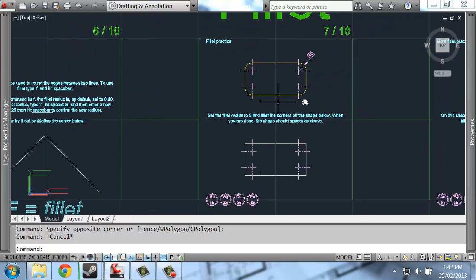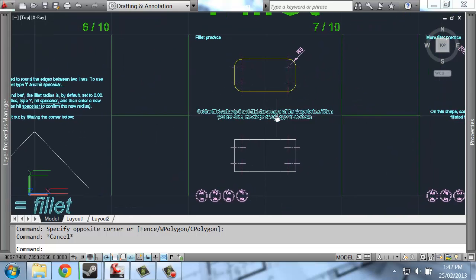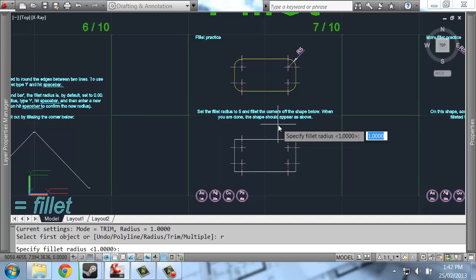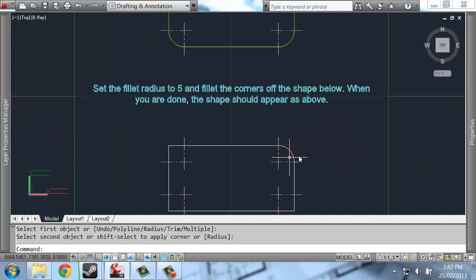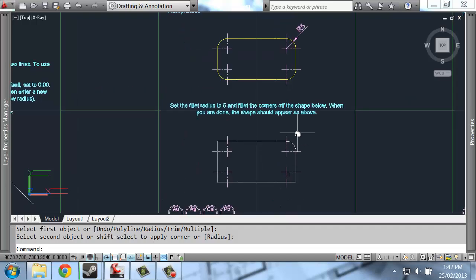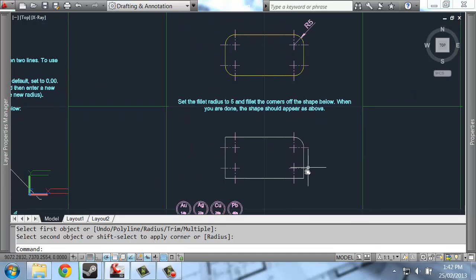Alrighty. So these next couple of panels are just some example fillets. So here we're filleting to a radius of 5 units. And we're repeating commands with spacebar and no command as we've done in the past. So last command was fillet, spacebar again, click, click, spacebar again, click, click. That's that one done.